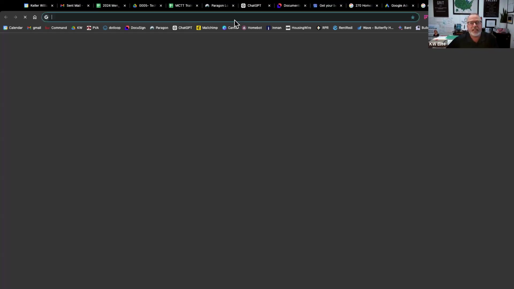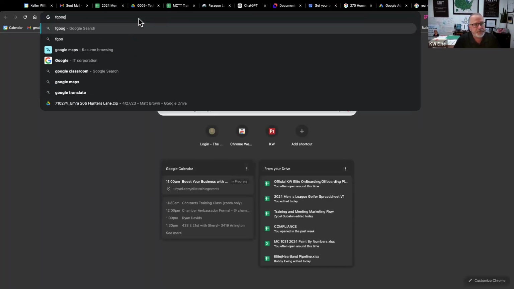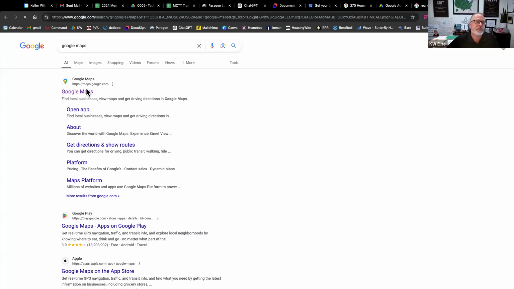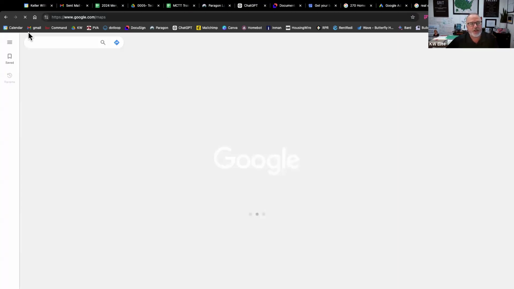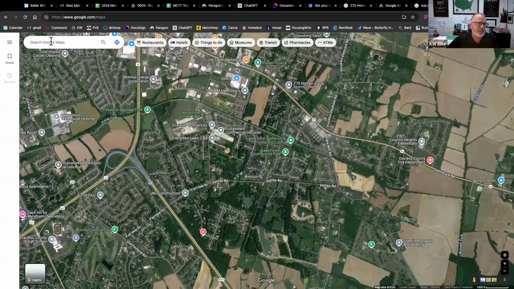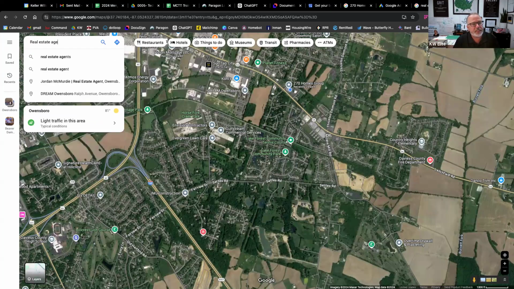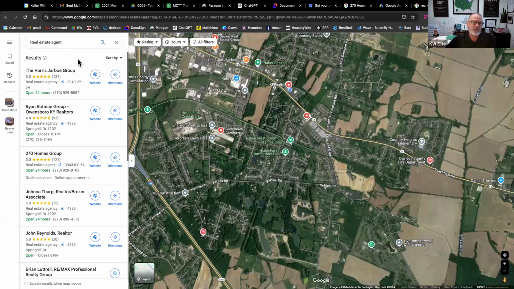So what I mean by that, just a little side note, and especially keep in mind, most people are going to be on their phones when they're doing this. So if they go to Google Maps and they do a search for real estate agent, I have no idea what's going to pull up, y'all.